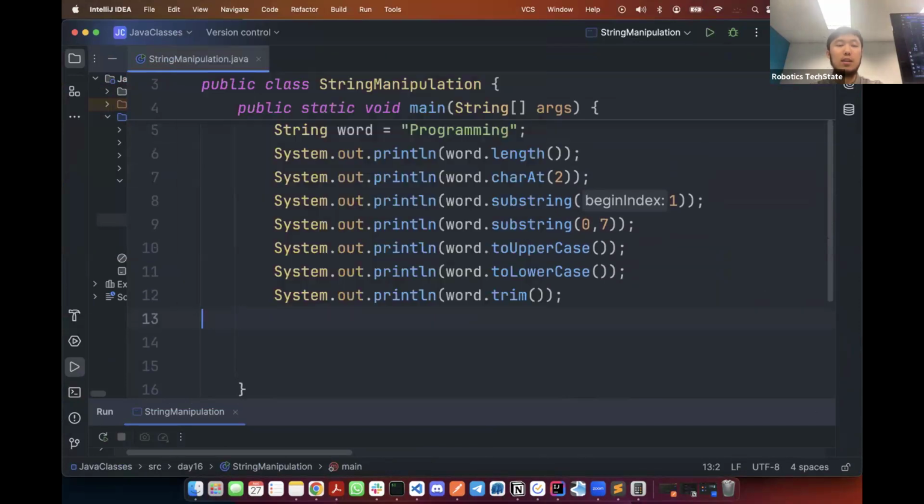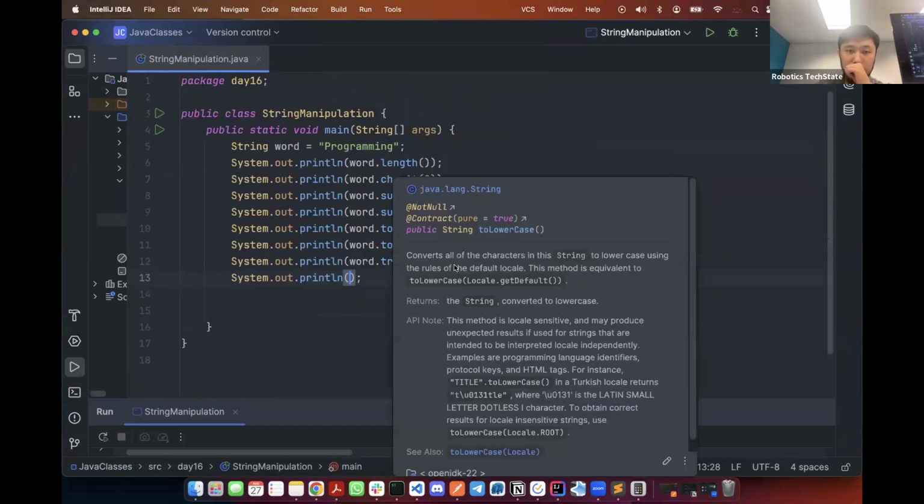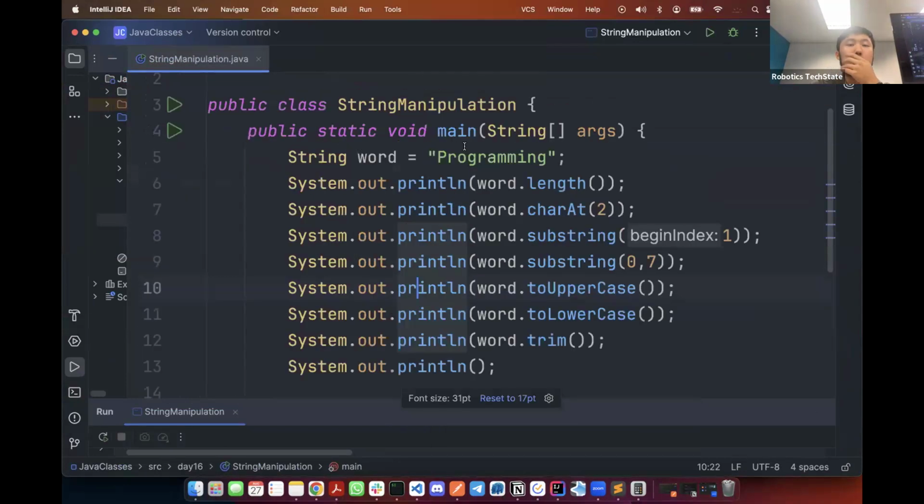System out print line. All right, guys, how many M characters do we have in this word? Two M characters, right.